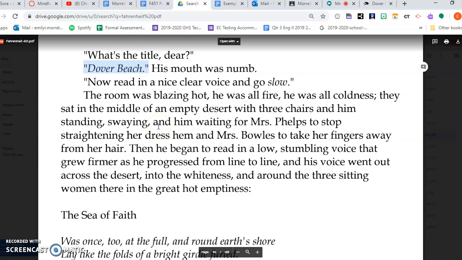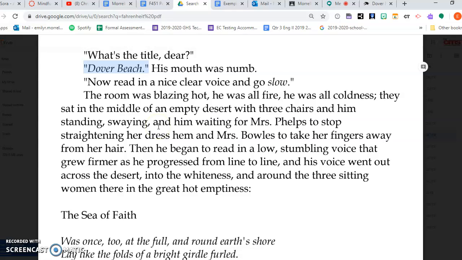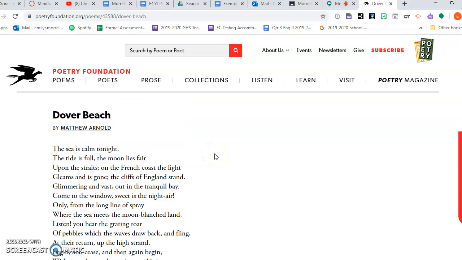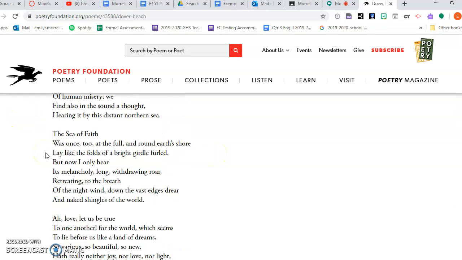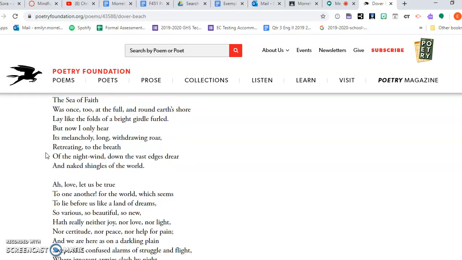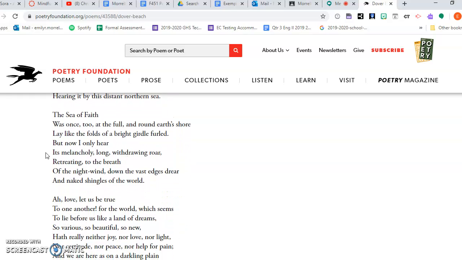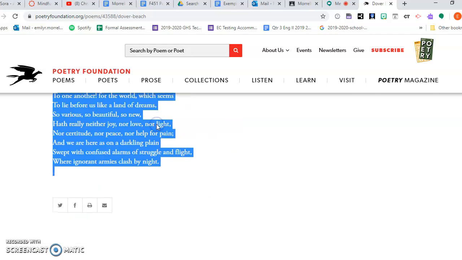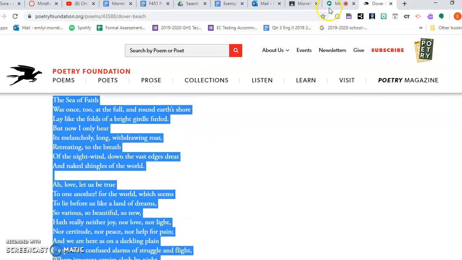He does not, or at least we don't see him read the entire thing, but just so y'all know, Dover Beach is a poem by Matthew Arnold. It's pretty long, but we're only looking at these last two stanzas here.